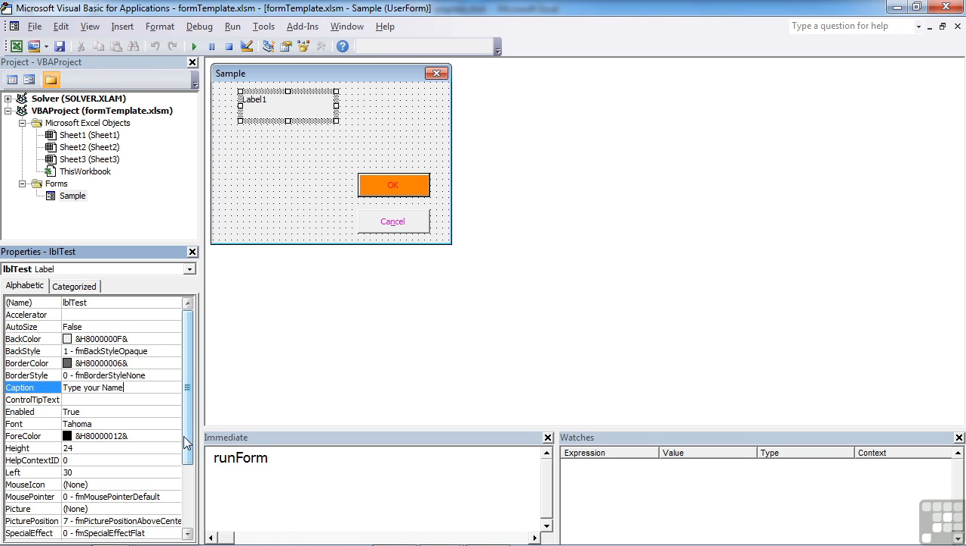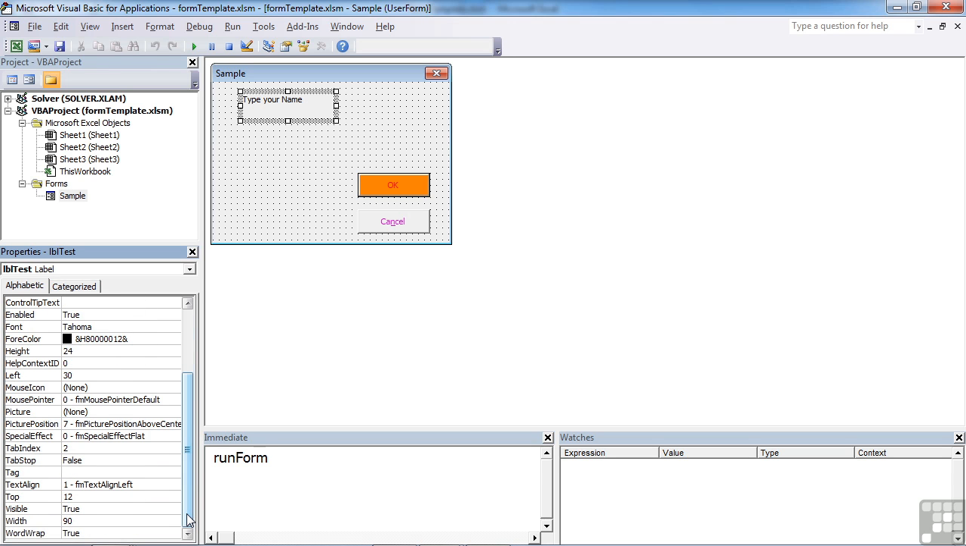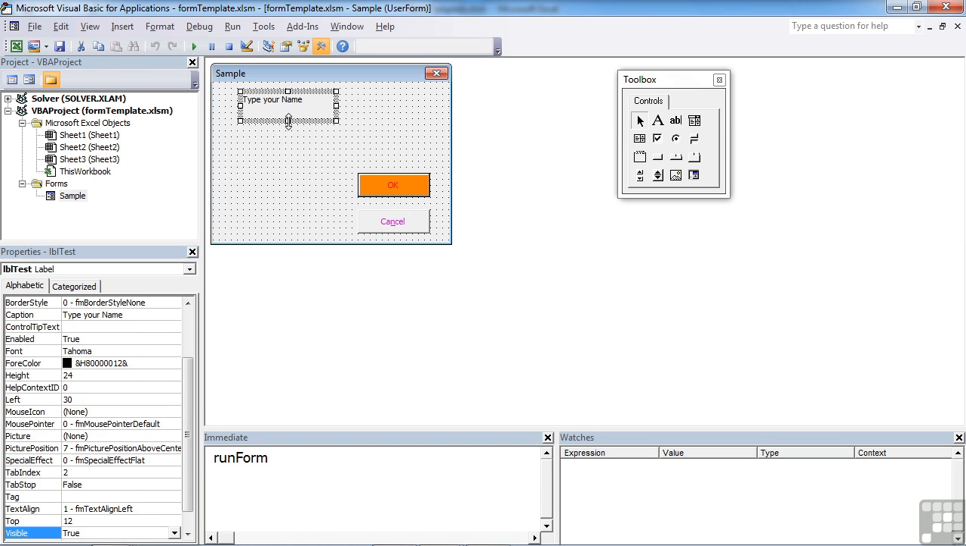And one very useful value, certainly for a label, if not just for all of our controls, is the visible option, which can be true or false. You can place a control on the form, make it invisible, but then through your VBA, turn that value into visible. So for the moment, we'll leave type your name as a visible label. Doesn't need to be that large.